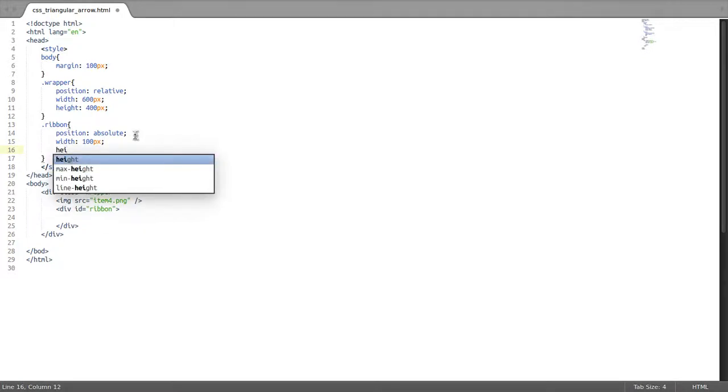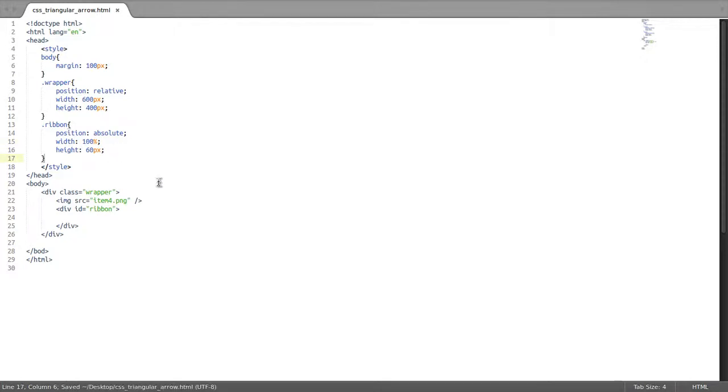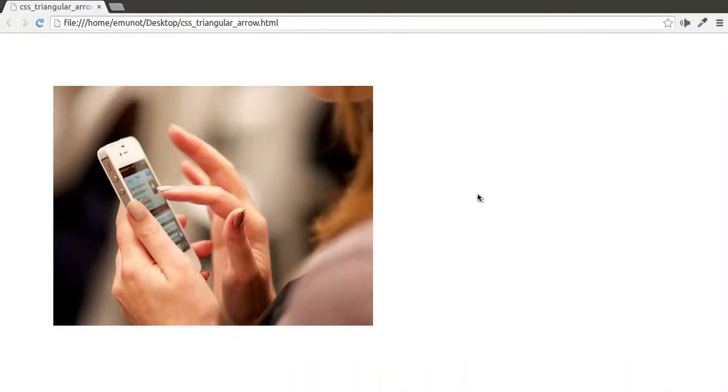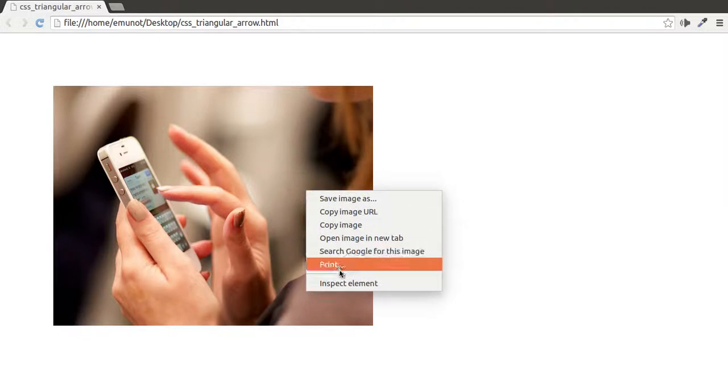And the height, we'll give it a height of around 60 pixels. I think that will be enough. We can adjust it in case we find it's not enough. So there we are. We have our ribbon with the position of absolute, width 100% and the height 60 pixels. Maybe we would want to look at what's happening in our browser, to see if we are getting what we think we are doing.